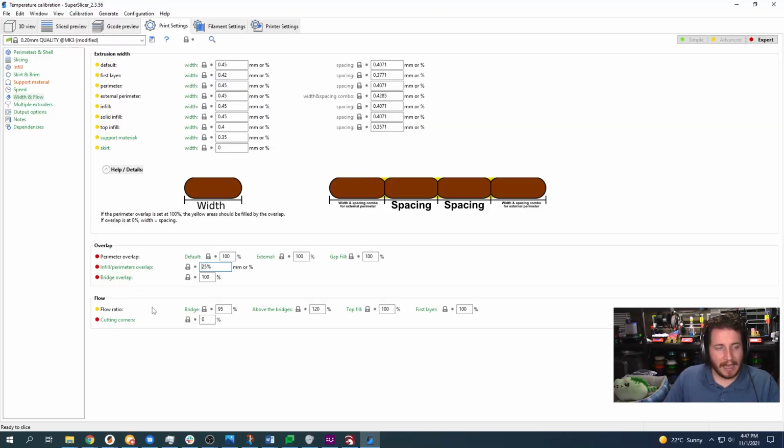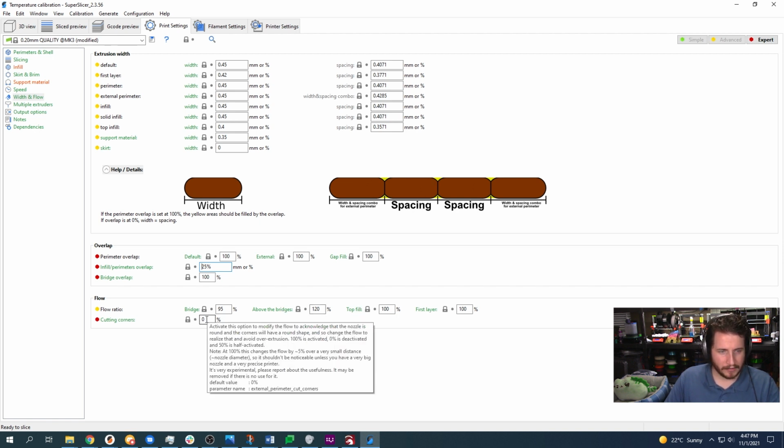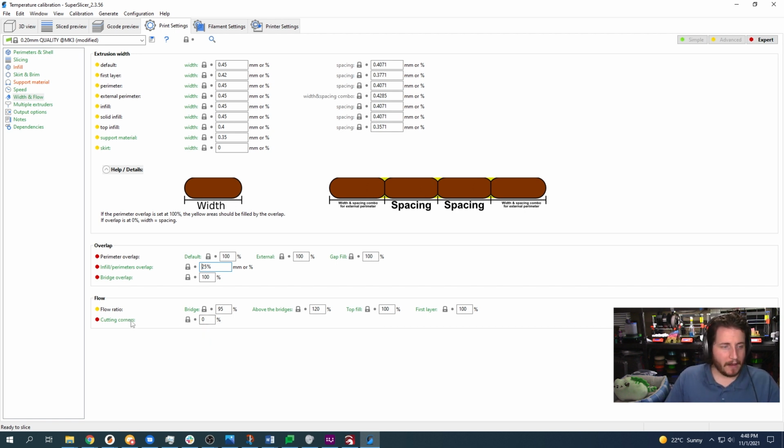And we can see that we have options to modify the flow rate for bridges, above the bridges, top fill, and first layer, as well as cutting corners. Activate this option to modify the flow to acknowledge that the nozzle is round and that corners will have a round shape. And so change the flow to realize that and avoid over extrusion. 100% is activated, 0% is deactivated, and 50% is half activated. That might be a fun one to play with. There are, again, a lot of options here that you just don't need, right? Especially if you're running it with like a Prusa printer.